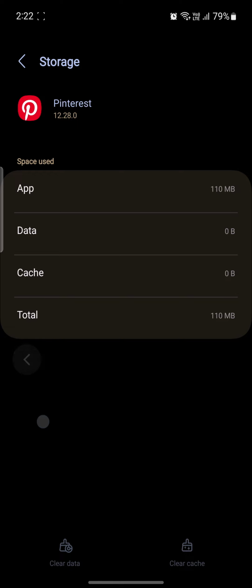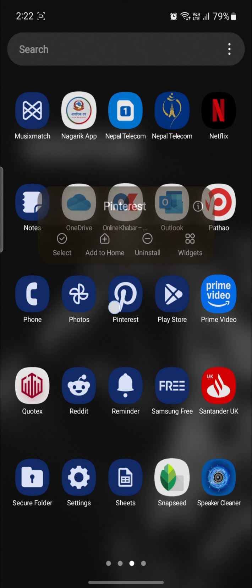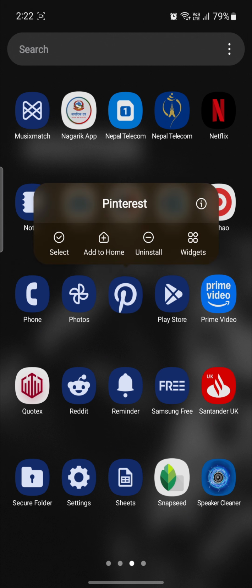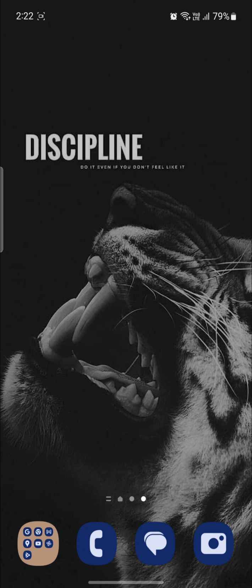If it's still not working, just go ahead and uninstall Pinterest and reinstall it once again from the Play Store. And this is how you might fix the save failed on Pinterest app.